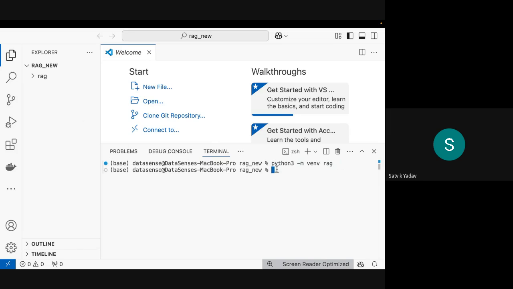Okay. After that, you have to activate your virtual environment. So what you will do, you will say source, and take this name rag. For Mac, it is source. For Windows, it is scripts. That's how it is done.